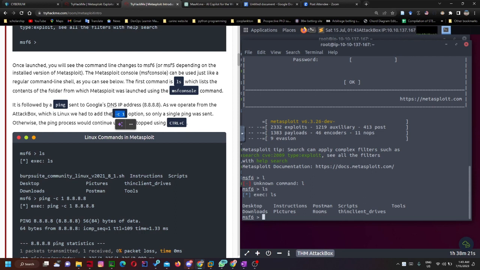So let me just read it from here. Okay, as we operate from the attack box, which is Linux, we had to add the -c 1, there's a count one option. So only a single ping was sent. Otherwise, the ping process would continue until we use Ctrl C to stop it. So what they're saying basically is, if I ping Google DNS, which IP is 8.8.8.8, if I ping it ordinarily without putting, I'm going to show it, -c then 1.